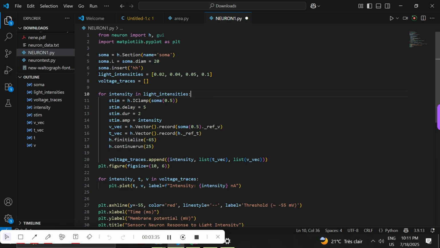Then we are going to set the delay of the stimulus to be 5 milliseconds. This is a value just to visualize the graph. This is the delay that we will wait before injecting the current. Of course, for injecting a current, we can inject it for different time periods. So here we are going to set the duration of the stimulus to be 2 milliseconds.